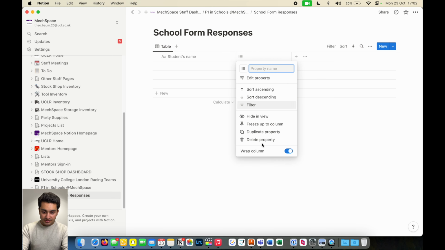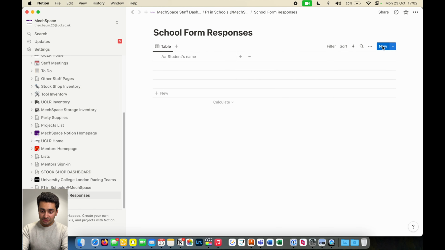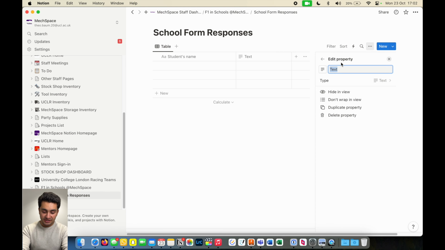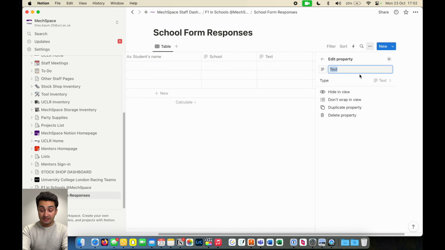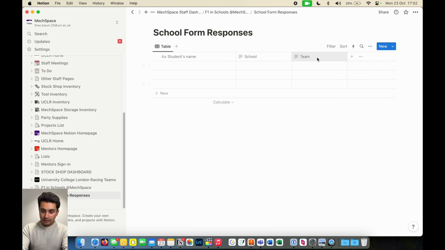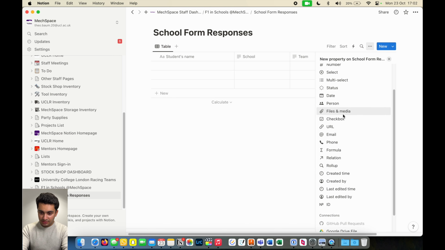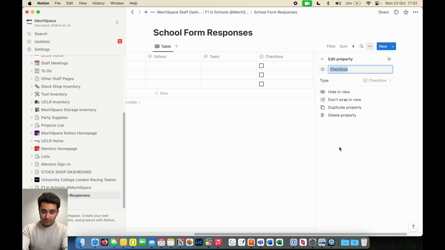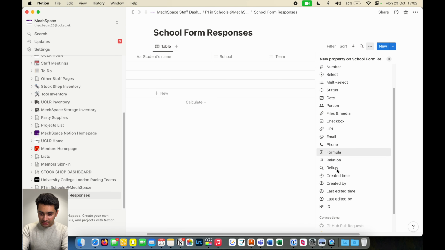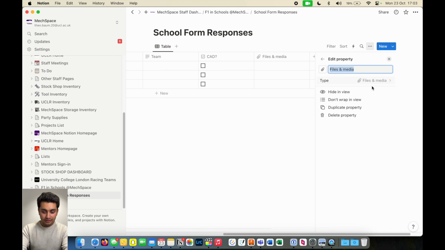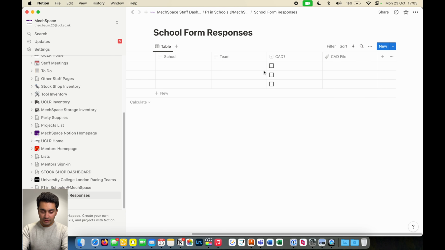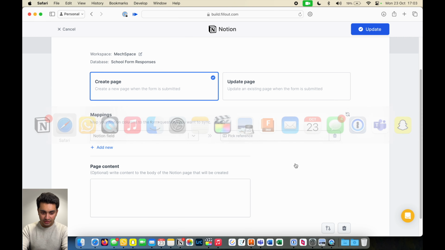Okay, and I'm going to get rid of tags. I want a new column for their school. That's going to be text. I want another text column for their team. And I want, let's go with a checkbox, CAD, if they want to submit a CAD file. And lastly, I'll do files, so CAD file. Great. I think that's all I had.